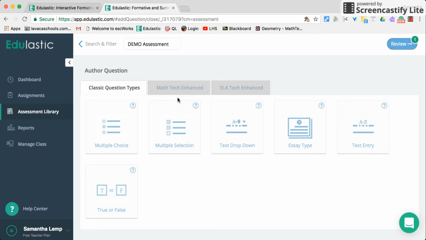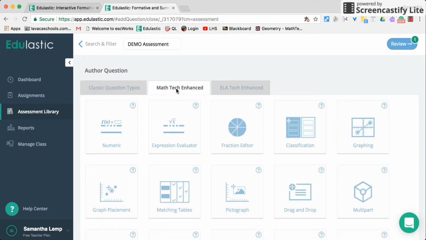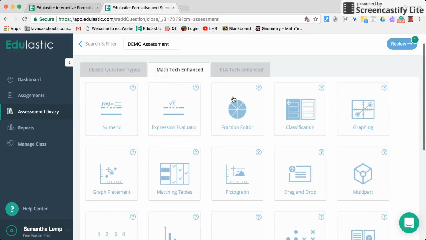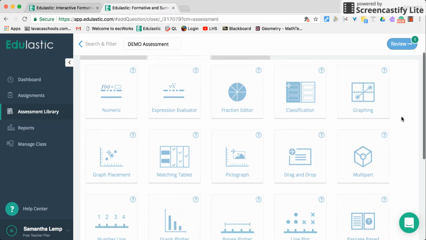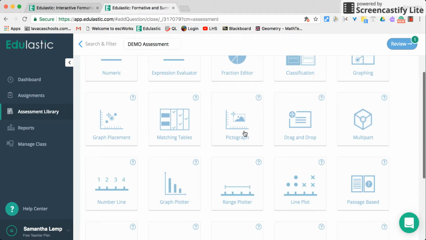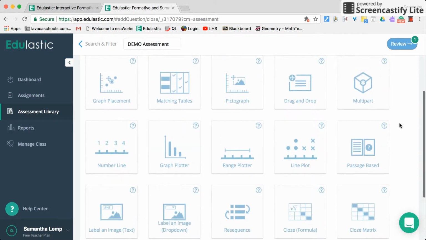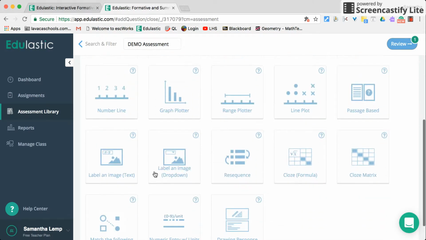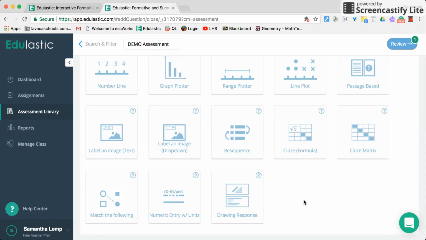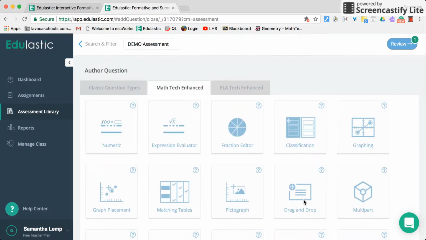But as a math teacher, I really like this website because of this tab here, the Math Tech Enhanced. Here, I can have numeric questions, expression evaluator questions, fraction editors, classification, even graphing. And this goes on forever. I can have tables and pictures and drag and drops and multi-part. I can actually create a question with multiple different types of these in here. And then number line, graph, label, and image. Some of these you have to play with to figure out, but I want to show you the general idea of this.